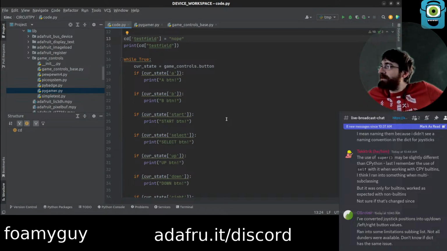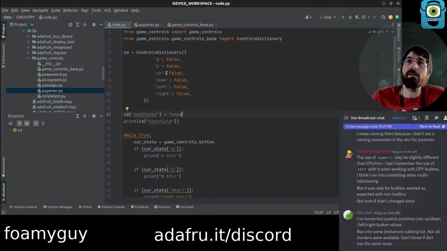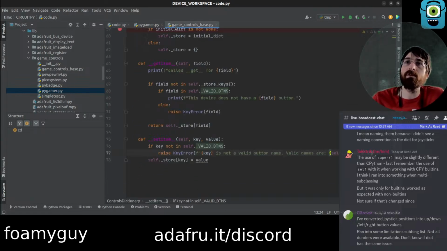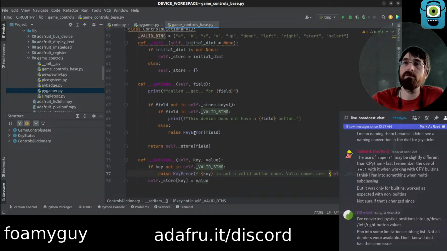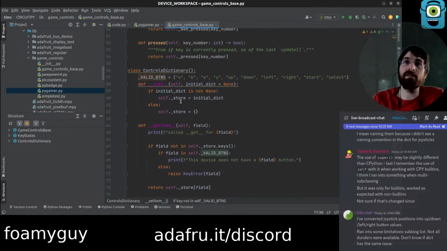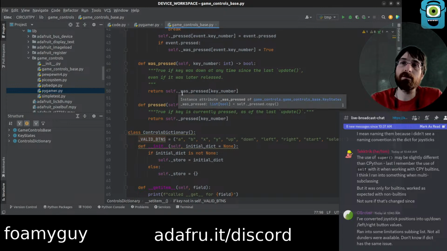Ran into some limitations subbing list. Not all dunders were available. Don't know if dict has the same issue. Yeah, it seems like we did run into some trouble overriding, but I think this will basically do the same thing for us. Give us a thing that kind of feels a lot like a dictionary. Technically, there is a dictionary in there, but we have a little bit of special behavior.